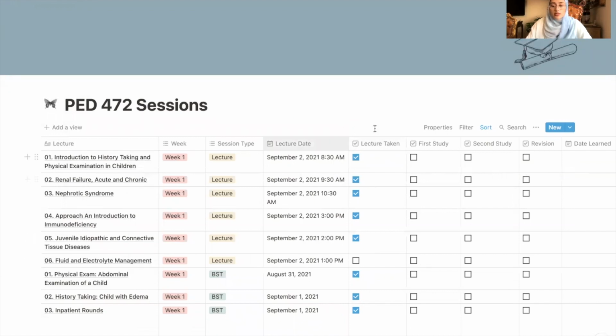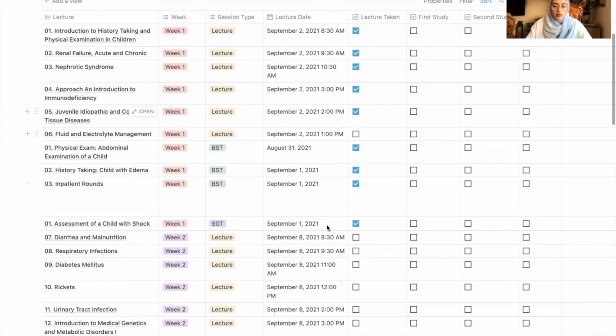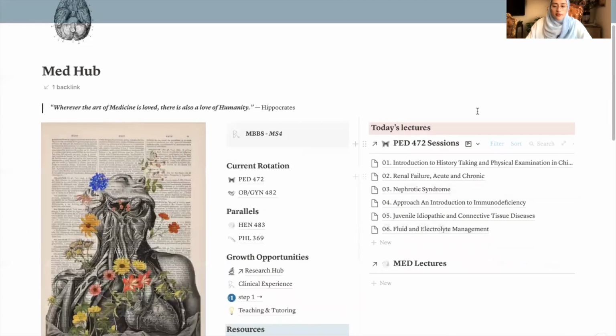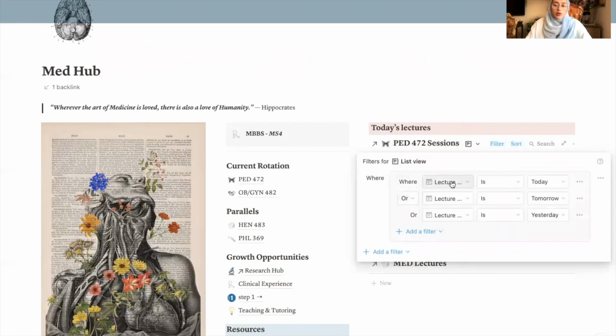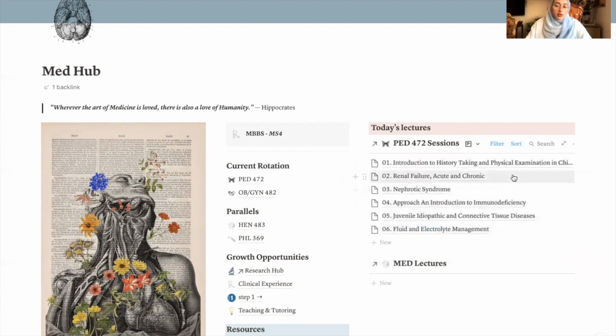The important thing here is lecture taken. So let's say I said that this lecture was September 2, September 1, and today is September 3. So when you go to the MedHub here, I have this linked database that's filtered by the date. So whether the lecture is today, tomorrow, or yesterday, it's automatically going to show up here. And why does it show up here, and why do I care about that? It's because once the lecture shows up here, what I'm going to do is I'm going to check off the box.